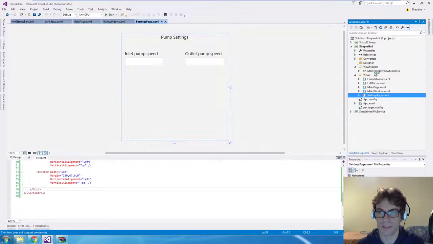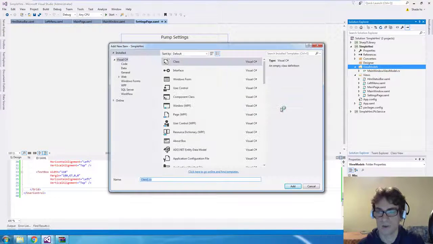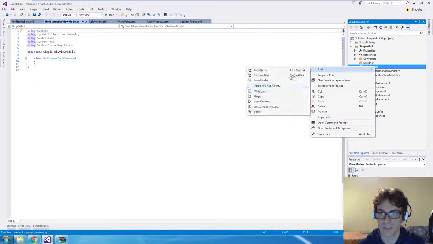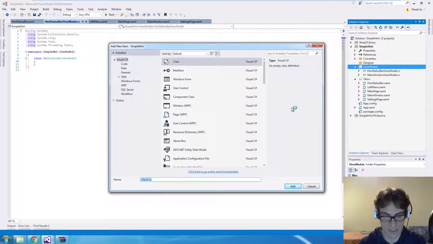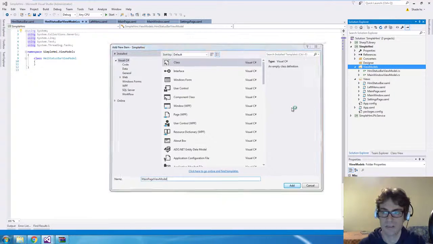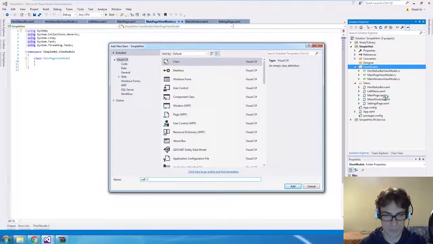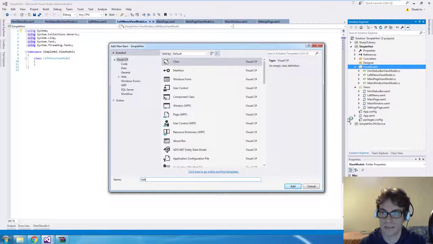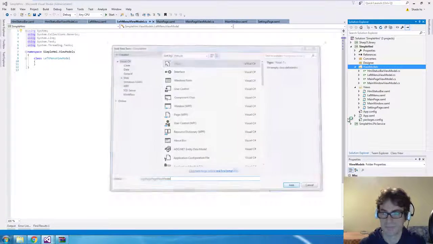So we have to create the view models. We have to create one view model for every view that we have. So we create the HMI status bar view model. We have to create the main page view model, the left menu view model, and the settings page view model.